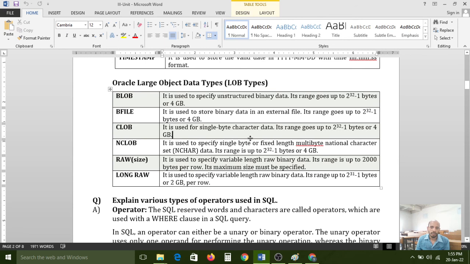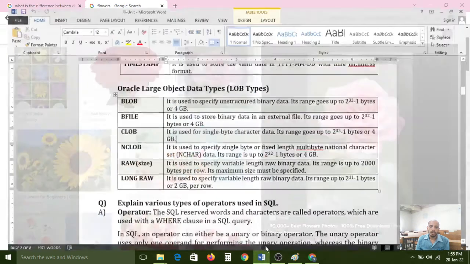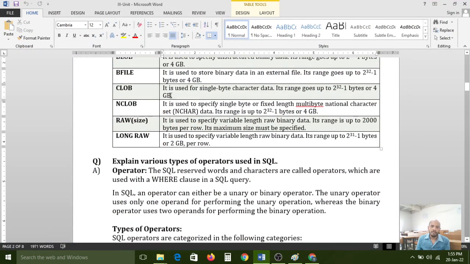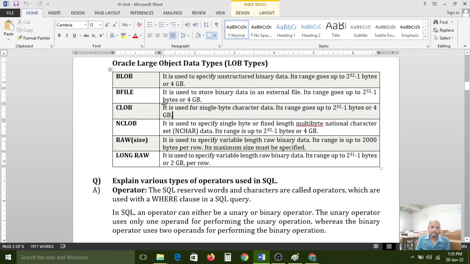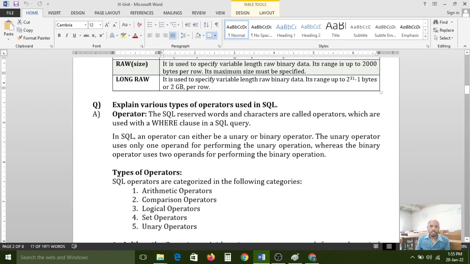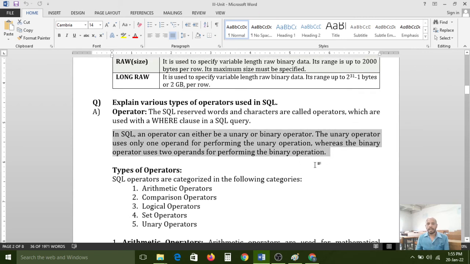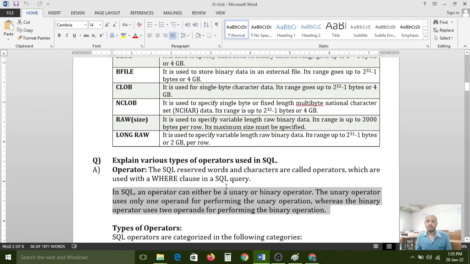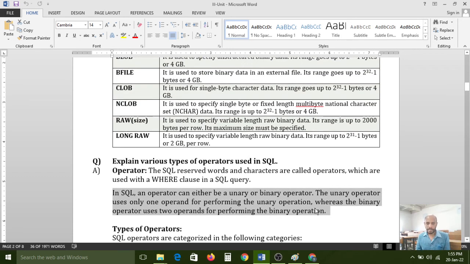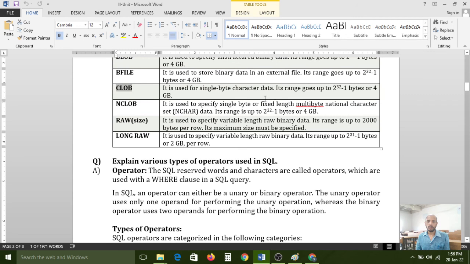CLOB means character data. For example, now I want to store a big string. Carefully observe, a string is a group of characters. Now I want to select this text, so this much text, this paragraph, is a big length of string, a big length of character data. How do I store this big length of character data into my database? By using CLOB.